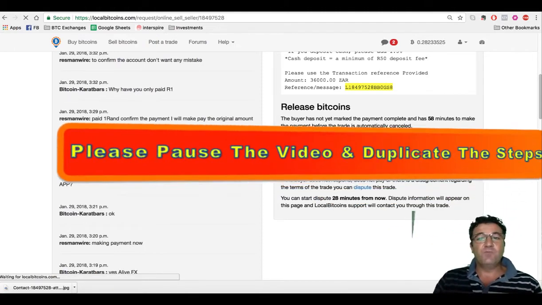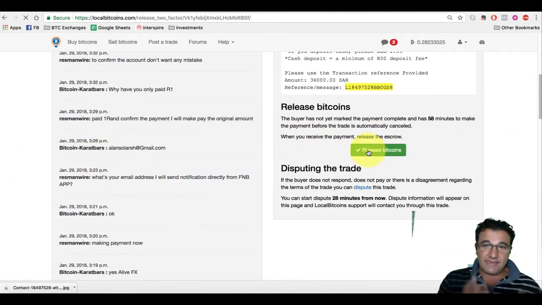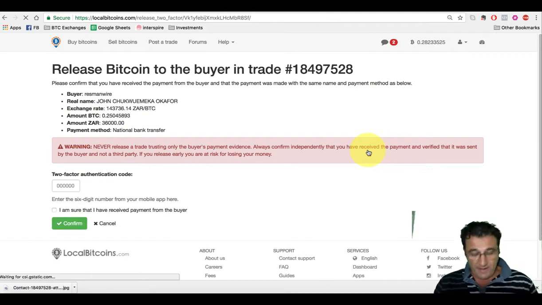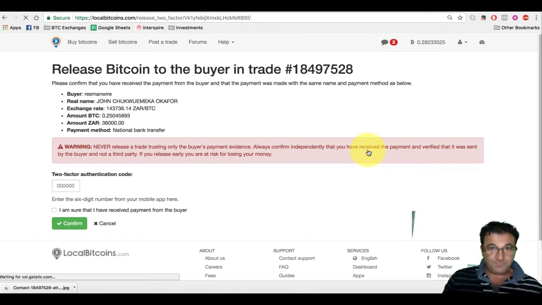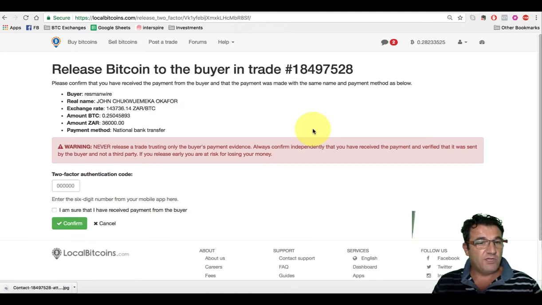Okay, so now you can pause the video, go and check your funds in the bank account, come back to this video, click on the release Bitcoin money button icon, and then it'll take you to another screen, which is this screen, of which you need to put in your 2-factor authentication, which I'm going to do right now.